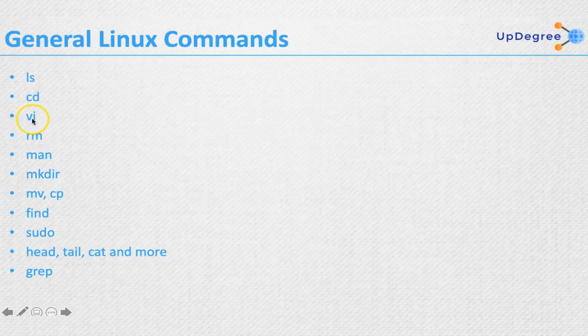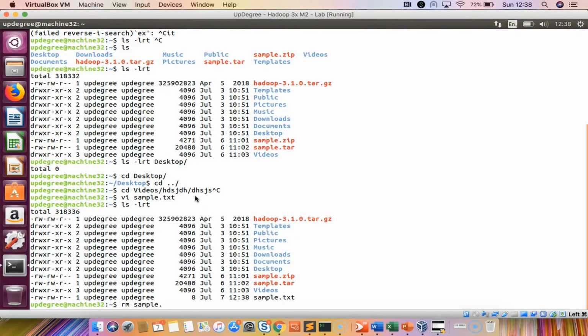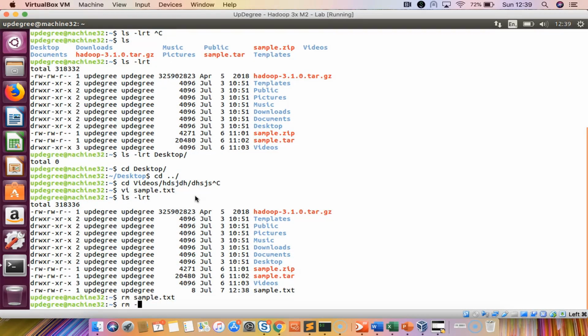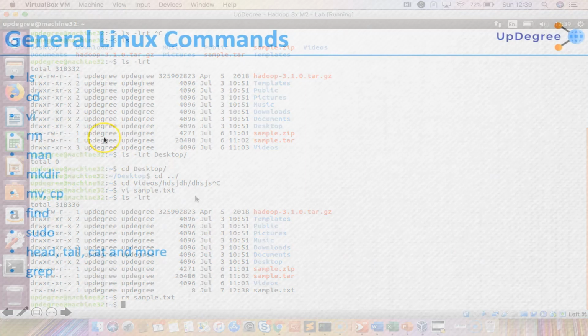Then you have the remove command. If I want to remove this file, I'll just say rm sample.txt and that's it. If I want to remove a directory, I have to say remove recursively a directory, and I'll give you the example.